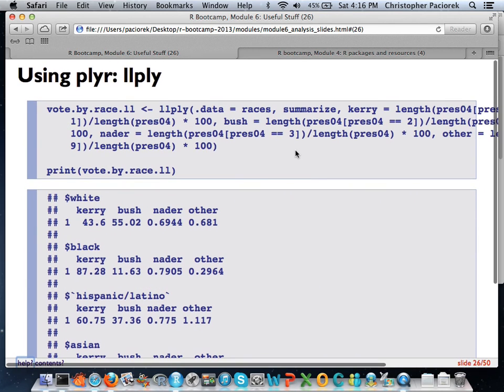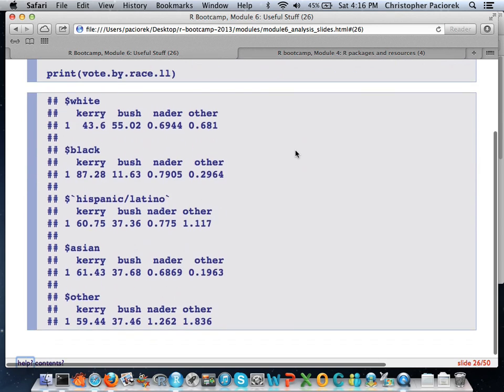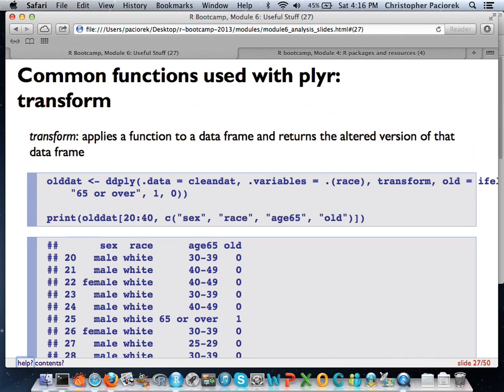Same thing here. This is probably getting redundant at this point, but just so you see it, with llply, we could take that list, calculate the statistics we were interested in, and again, spit out a list. So you guys can see that there. There are a lot of different functions that are very commonly used, especially if you want to do summary statistics or really basic things with these various plyr functions.